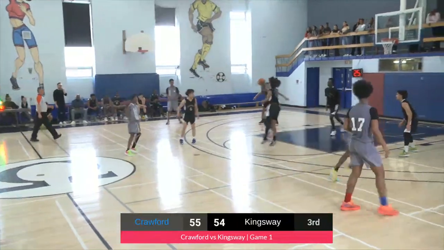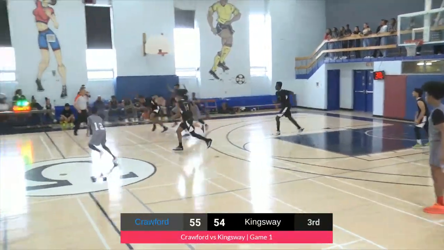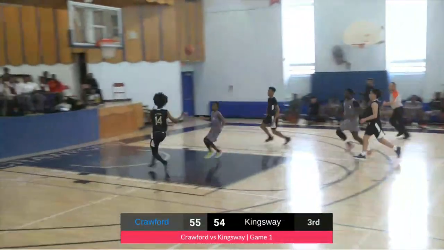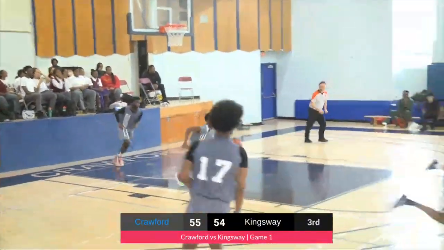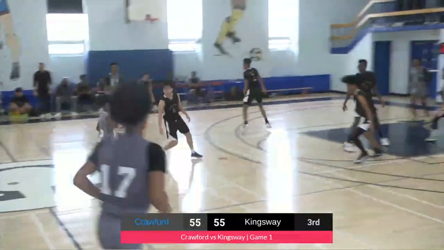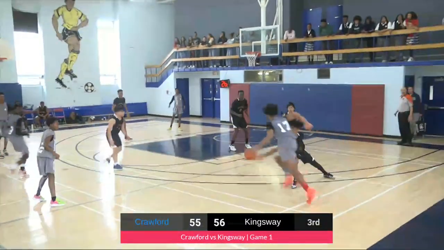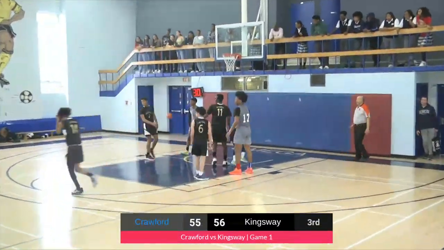Shadon bringing down the ball. He's controlling the ball very well. He has a good basketball IQ. Turnover. Number two. Look at that chemistry. That was really good. That was so good. Raheem, foul?